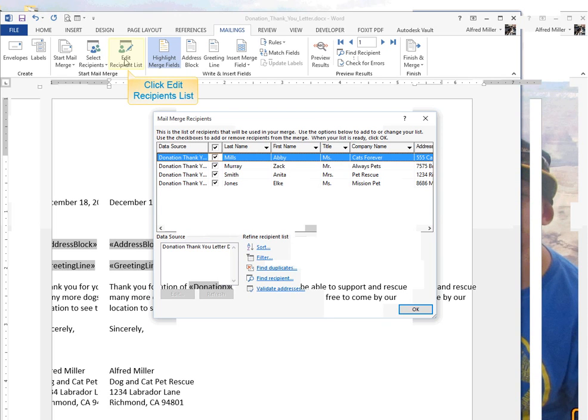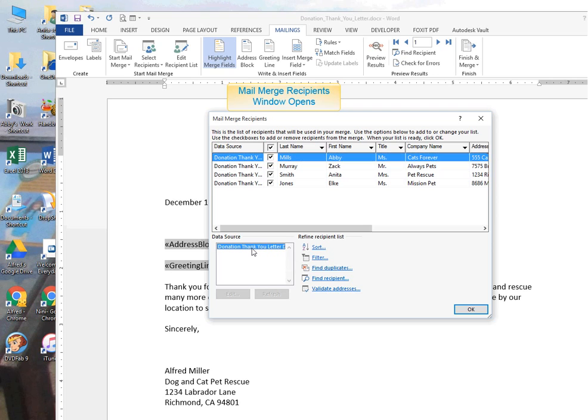So please feel free to go up to Mailings. In the Start Mail Merge group, click Edit Recipient List. In the Mail Merge Recipients dialog box, you can see all the records in your data source. You're unable to edit in this window. There's a couple of extra steps. To make changes to your actual data in the data source, you need to click the name of your data source near the lower left and then click Edit.